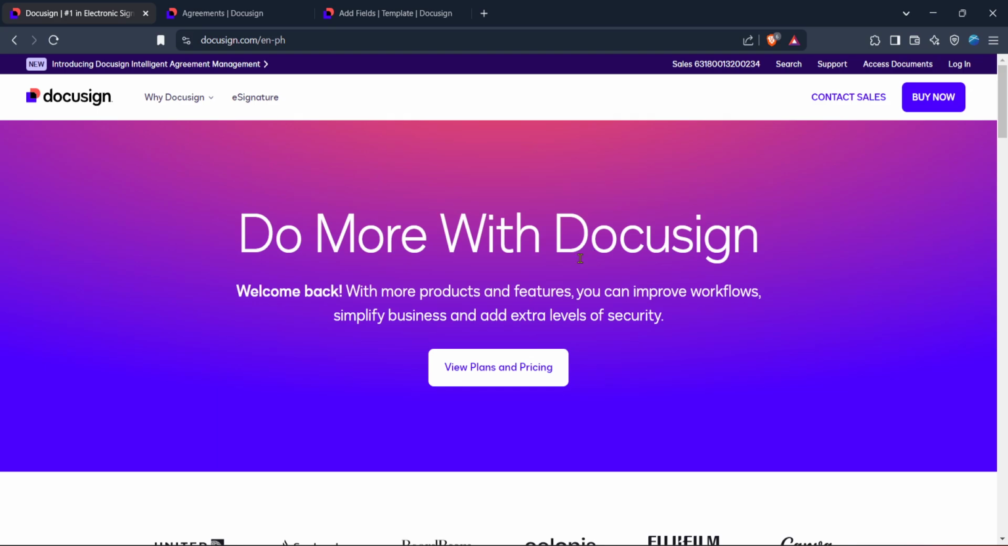First, head over to the Docusign website. You can do this by opening your web browser and typing in the address bar the URL for Docusign. This will bring you to the homepage where Docusign showcases its capabilities in electronic signatures and intelligent agreement management. It's crucial to be on the official site to ensure security and access to all features.